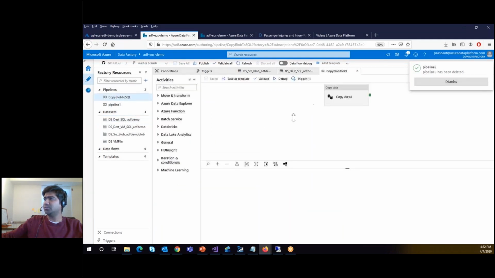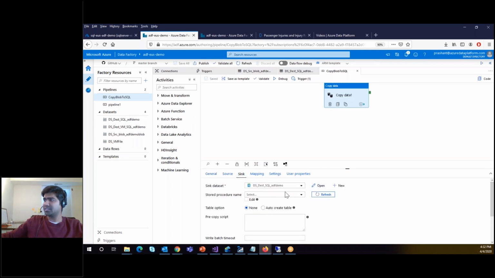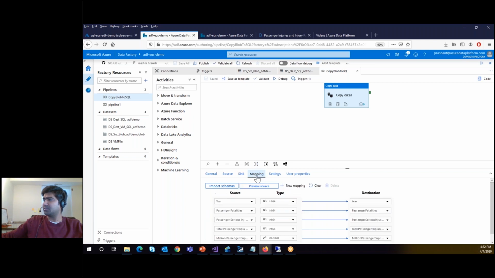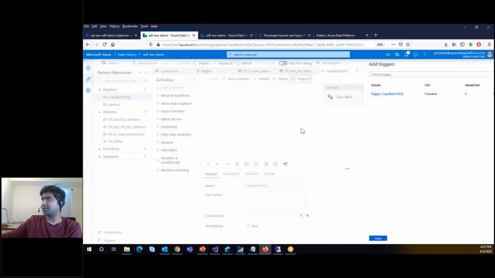Okay. Now let's go to this pipeline. So this is the same pipeline that I spoke about. Here is the source. Here is the sink. You will see all the names are same. This is the mapping. I have already done the mapping. And then after this pipeline is created, everything is done. Next one is trigger. So in my case, there is one trigger already, but I'll show you how to create a new one.